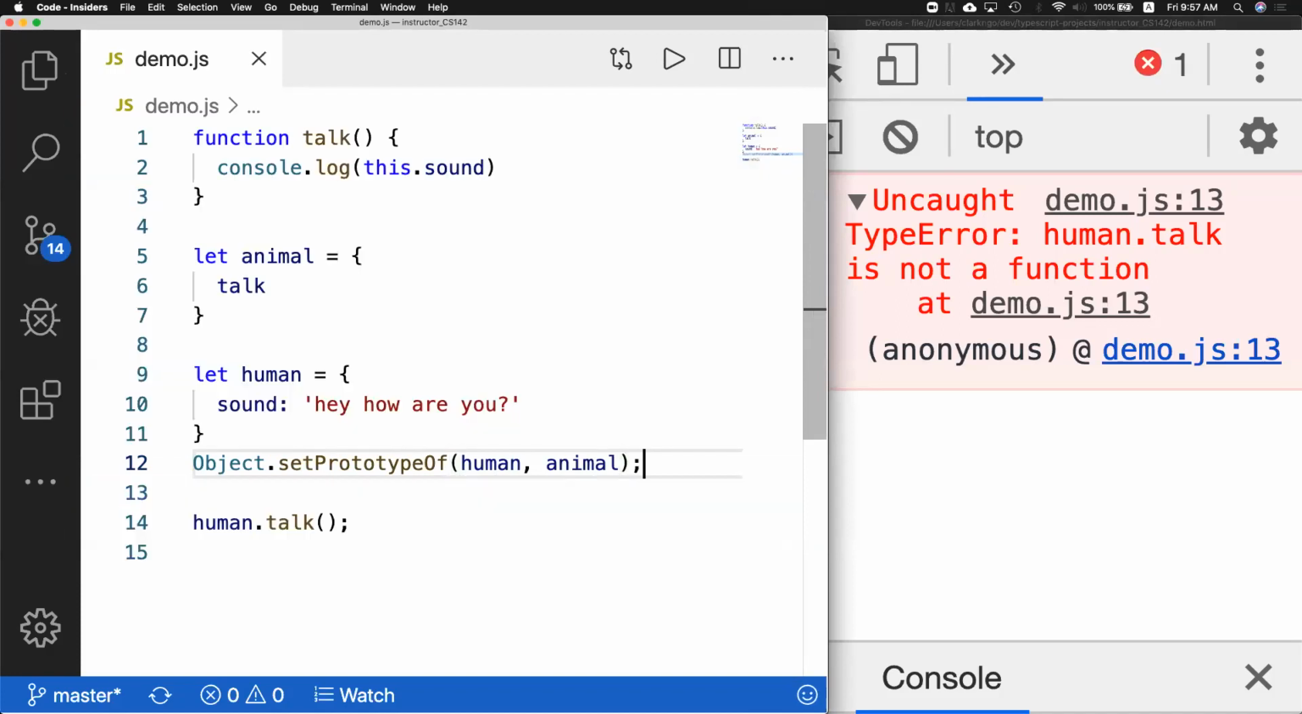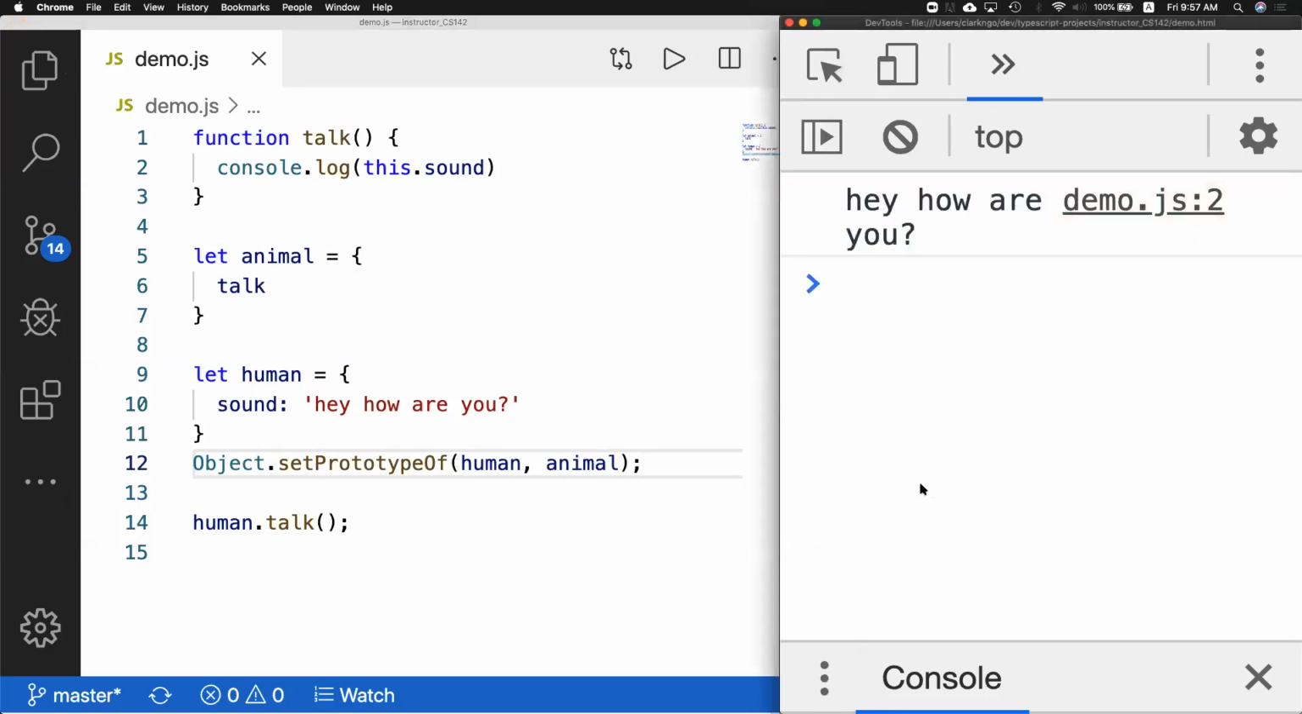So now what it means is, hey, I have this object human. Can you use animal as a fallback if the user asks something and it doesn't have it in the human environment? Now, let's see. Boom. Hey, how are you? Again, what happened here, because on lines 9 to 11, the human object only has this key value pairing of sound and a string value, hey, how are you?